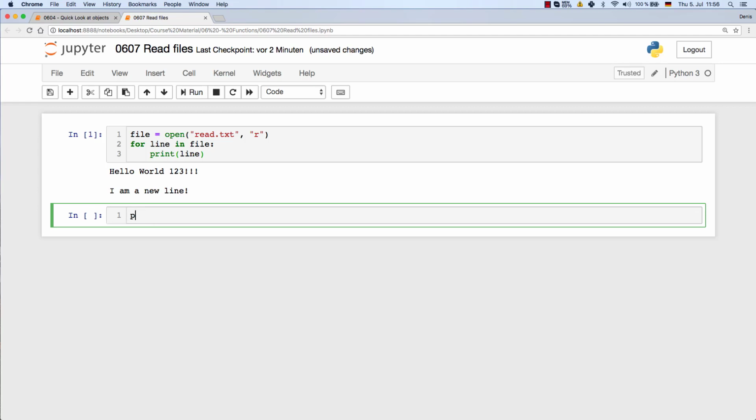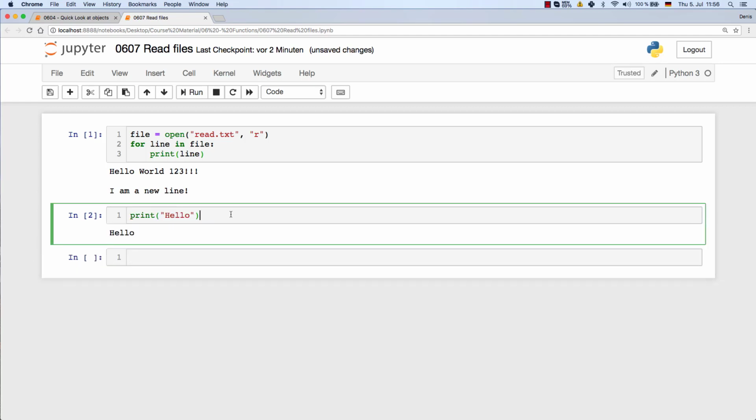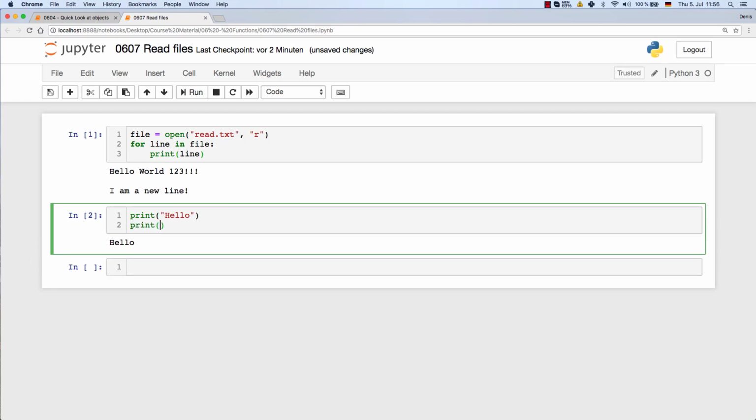Because for example, if I just print something like hello, and in the next line, I'm gonna add print world.